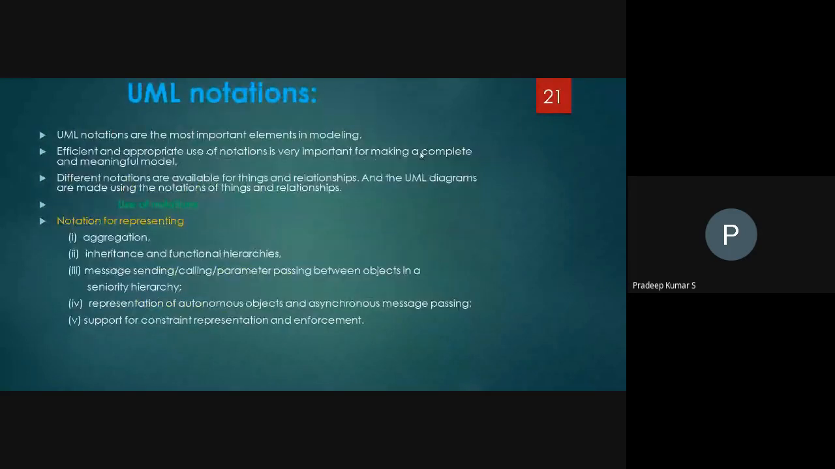Now we come to the UML notations. The UML notations are the most important elements in modeling. There should be efficient and appropriate use of notations. What is a notation? It means the components. It is completely diagrammatic, so from the diagram you can easily understand what the notation is, what the components are, and how to draw the diagram.